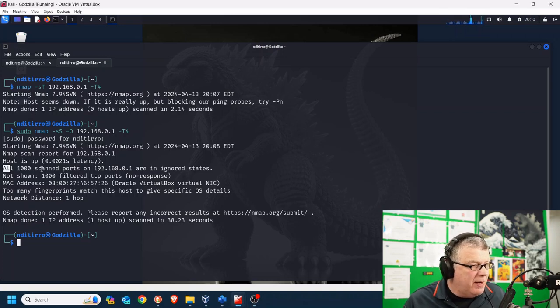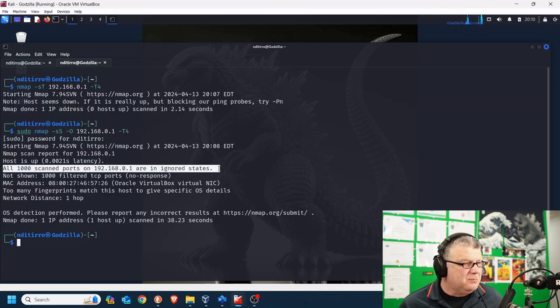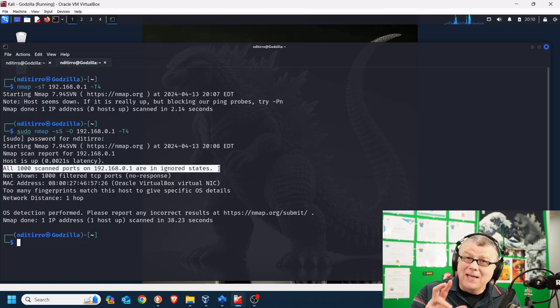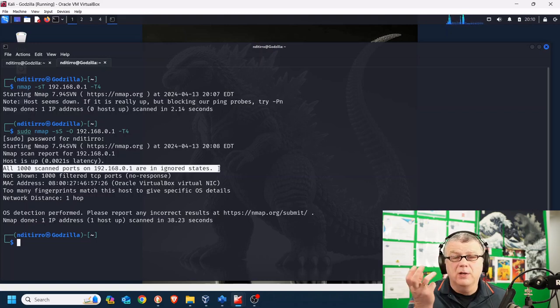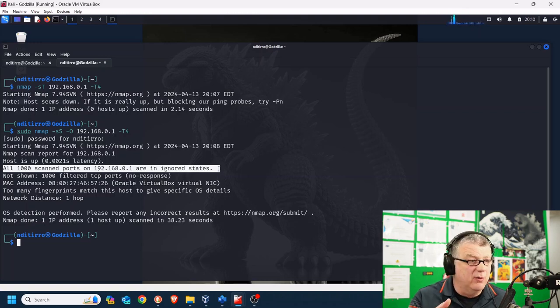That's good. But right here, this line says all 1,000 of the first ports were scanned and they're in the ignored state. That is telling me that most of those first 1,000 ports are blocked, and it's just ignoring the information. It's not sending anything back. So a majority of them are just blocked. Again, this is not the most exciting material in the world. You have to read deeper into this.